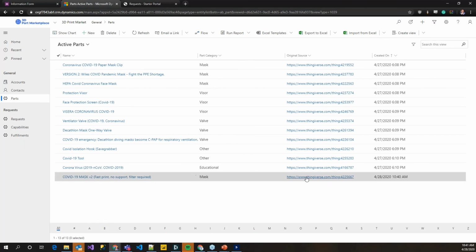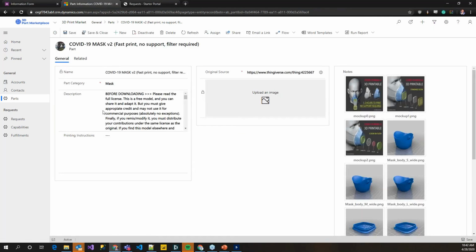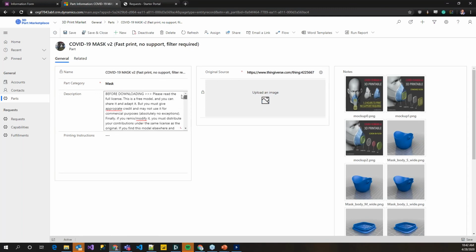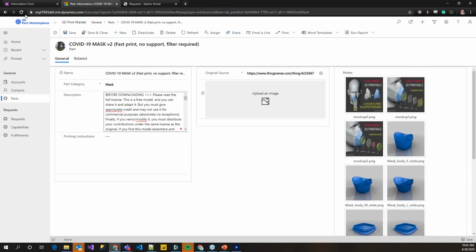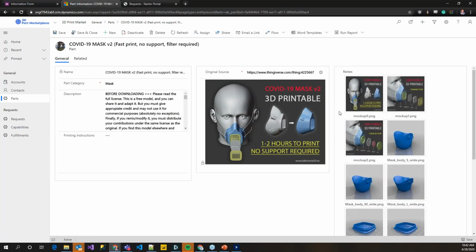And it's actually gone out to Thingiverse. And if I click on this, you'll notice that it pulled in all the information from Thingiverse. So we have the description of the model, information about the model. It pulled in all of our photos. And if I go ahead and refresh here, it looks like it might not have completely finished. We'll also have a preview of the overall project. So all that is done with Power Automate, and we'll walk you through that in one moment.